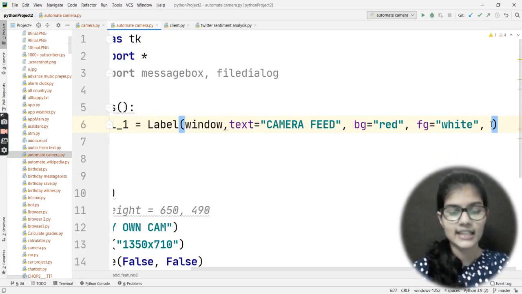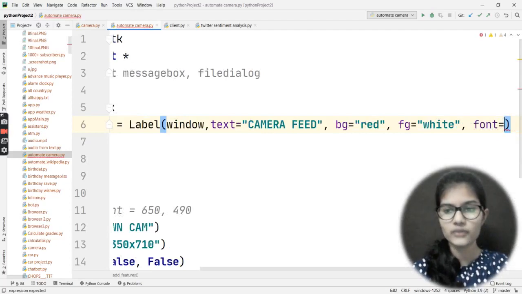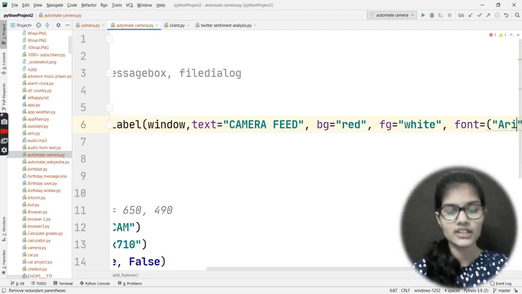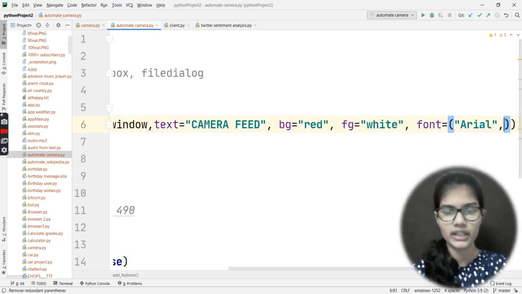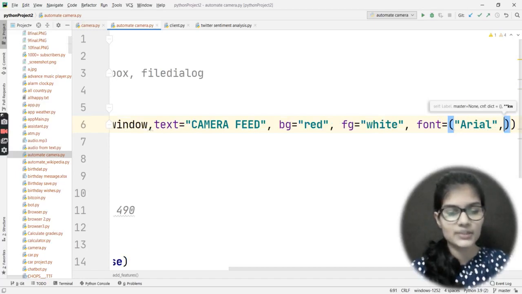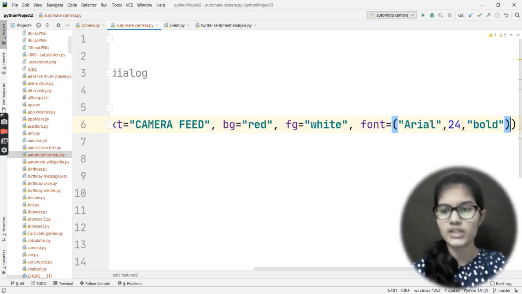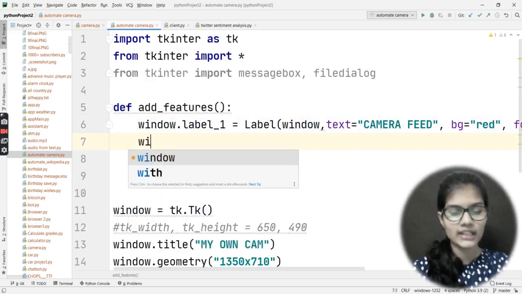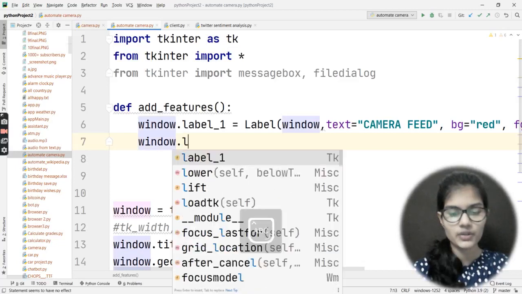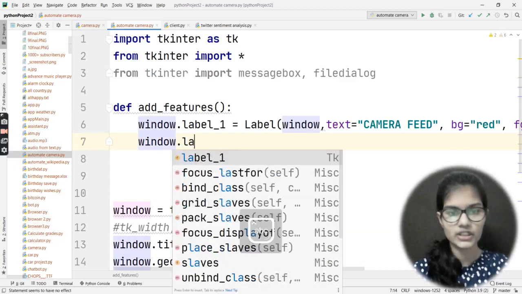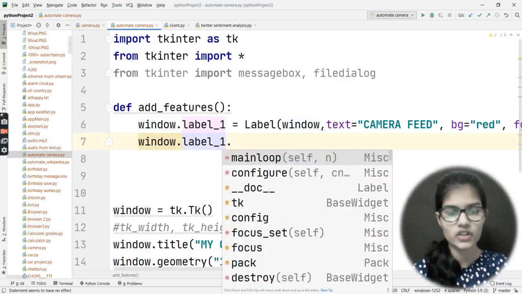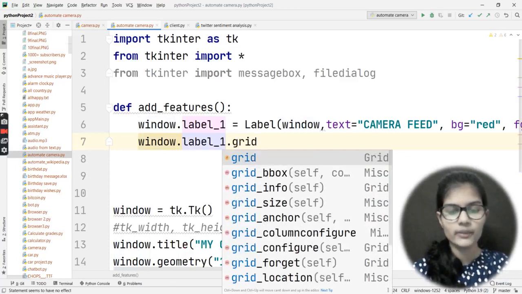Fine, that's done. Now what about the font? What is the font which you actually want to give? I want to set my font as, first of all, Arial, and the size would be, let's say, 24, and I want that in bold as well. So all those things have been written at this place. Fine. Now on the new line, I'm writing window dot, that's label_one, putting a dot and using the grid function.